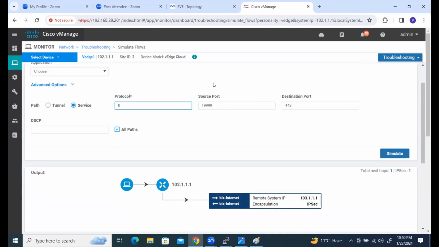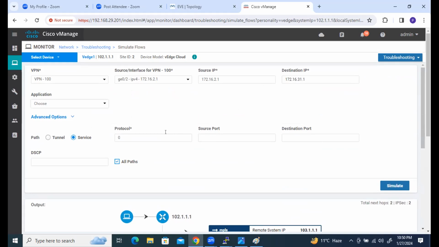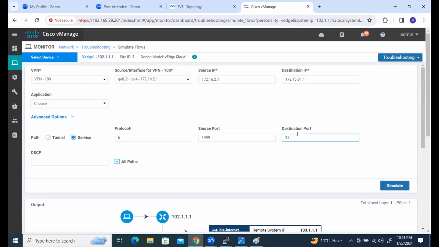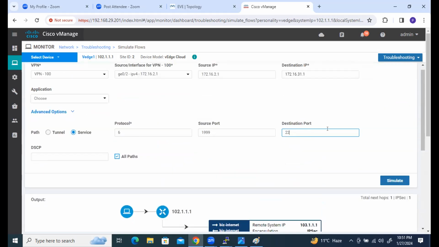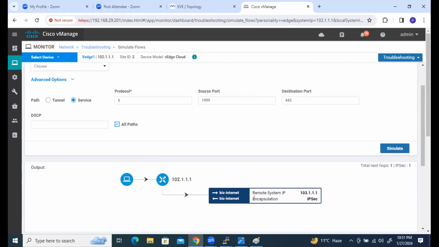protocol number is 1. Our policy is not working properly. What can be the issue? Let me check, guys. For normal, it is fine. But if it is 23, then it is going via the bridge internet. For 22, it's also going via the bridge internet. For 443, for all the cases, it's taking the bridge internet. It is not taking the MPLS, right?